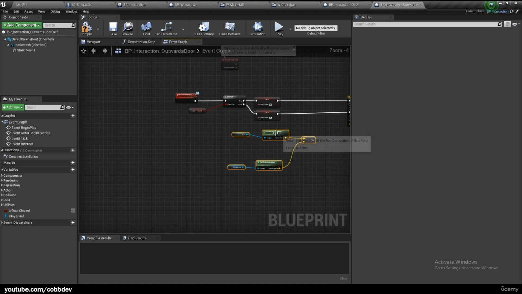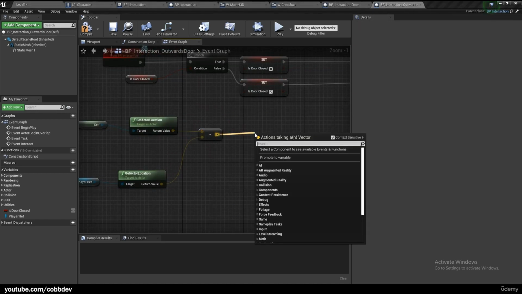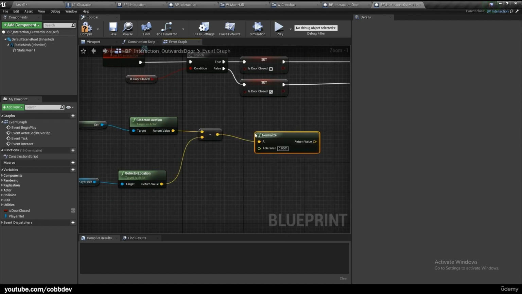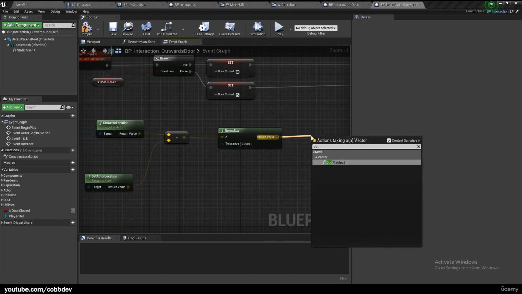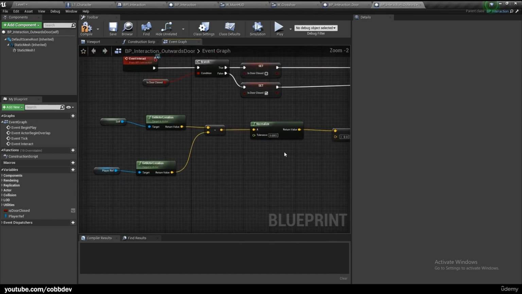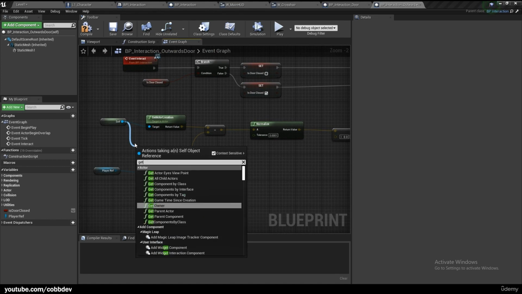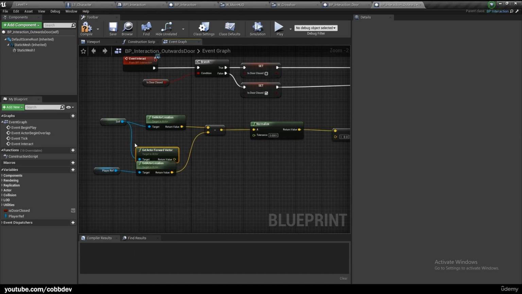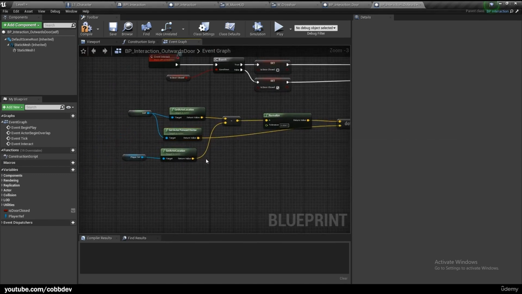Now let's pull this back a bit because we're going to need some more room. First thing we want to do is normalize the vector. And then we want to get a dot product from this normalized vector to the door forward vector. So we can type in get actor forward vector and plug that in to the B of the dot product.